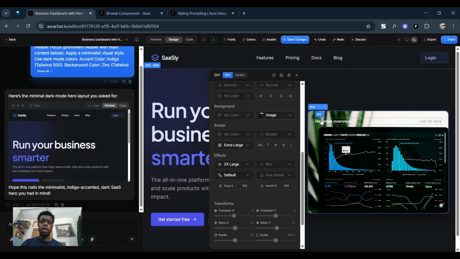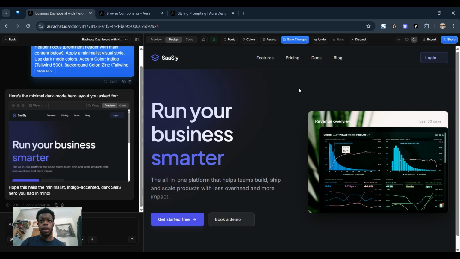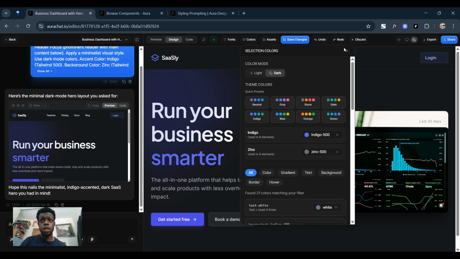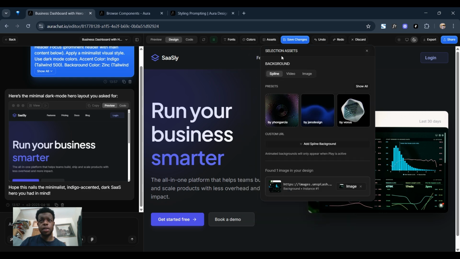Let's say you had a Midjourney image or video, you could paste it in there. And then you can also change the background here. So let's say we think this is a bit static. It looks nice, but it's a bit static. Go to here at the top where it says assets, and you can add a video, you can add an image. Let's just add a spline from here. Let's use this one, it looks quite nice.